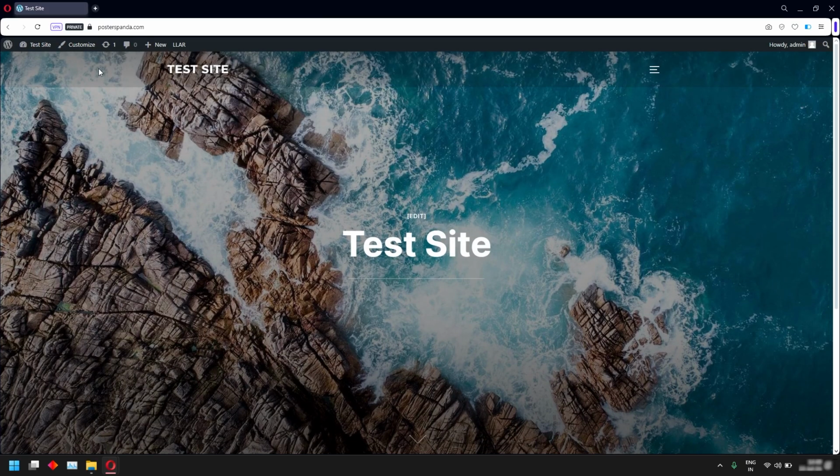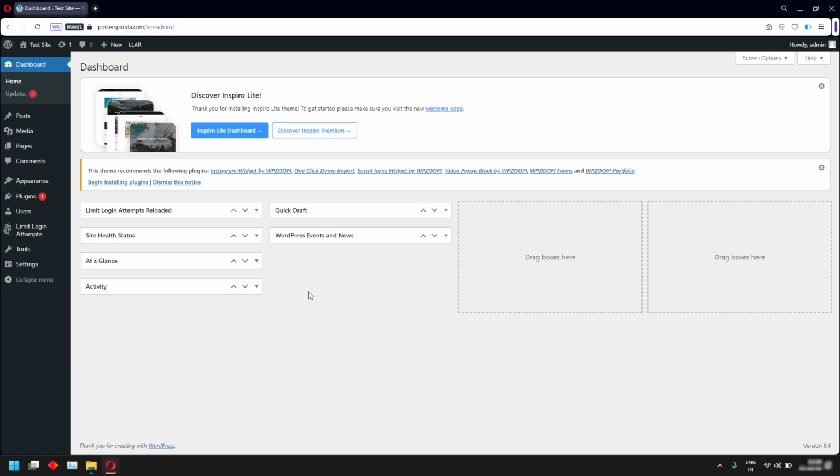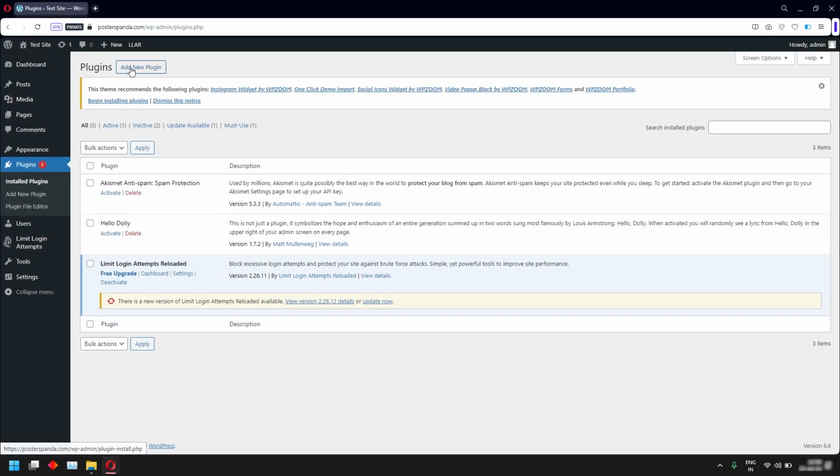So this is a website that we have. For this example, I'll use the classic editor plugin. This is a simple plugin that disables the new block editor on WordPress and brings back the old UI. So to install it, simply click on plugins. Here, click add new plugin button.